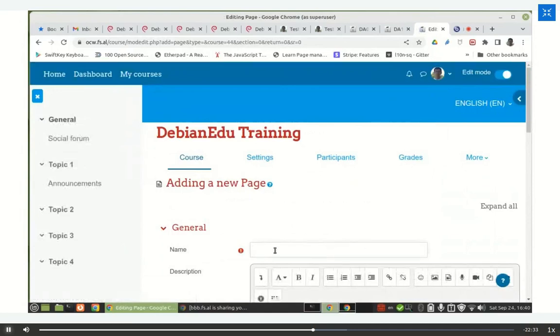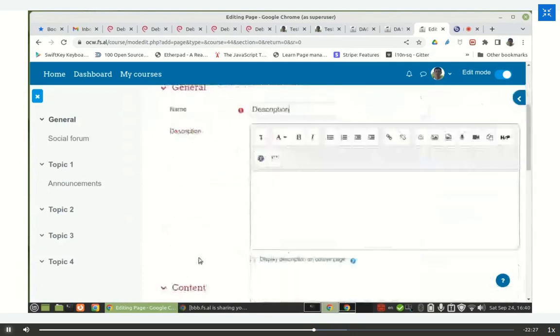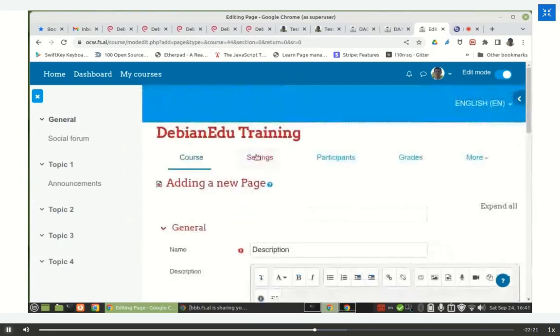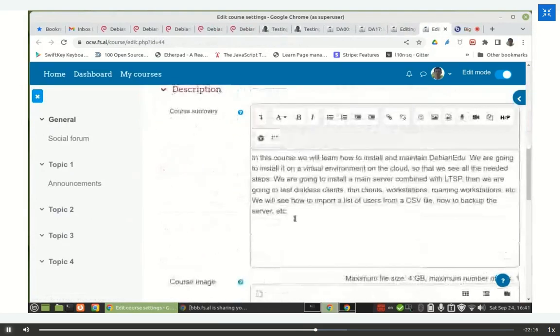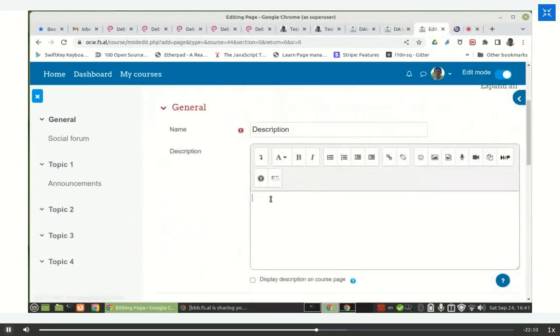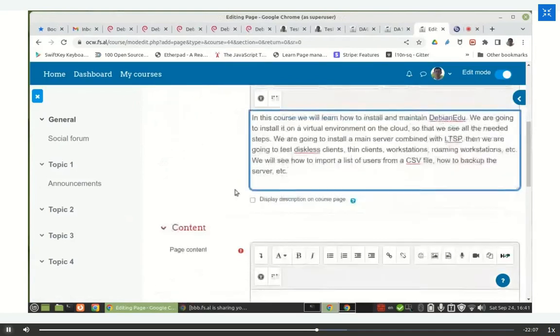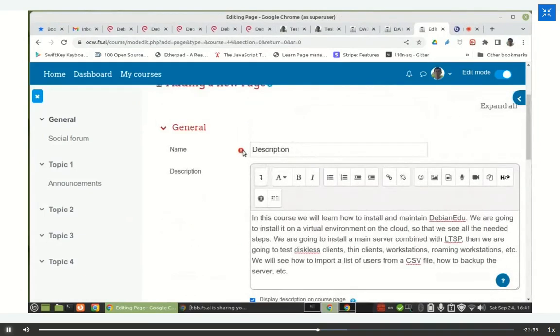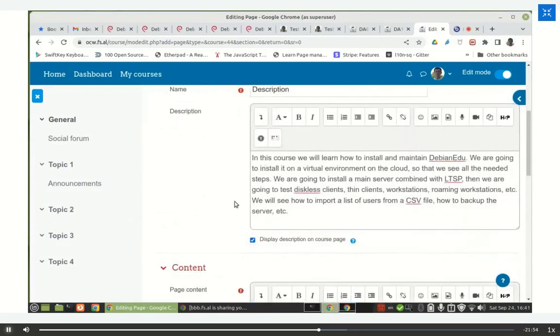The name of the page is description. This will be the description of the course. And the content of the description can be pretty much the same as the one that we set on the settings. Let me open the settings here and do it with copy paste. Since there are not a lot of topics, I also show the description on the main page. So it will not have just the title description, and then the student has to click on it in order to see the content, but it will be displayed right on the main page.